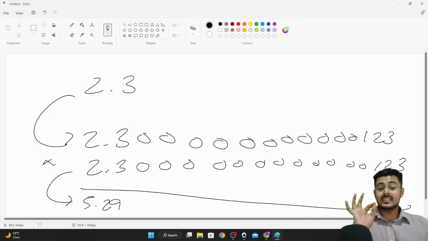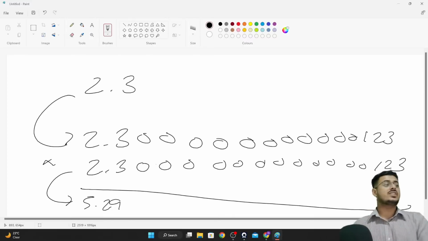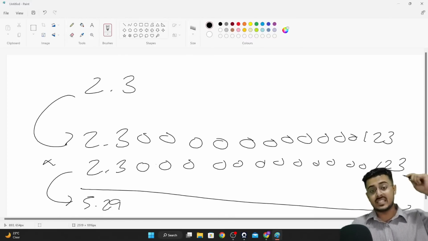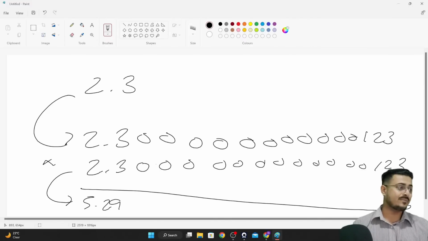That is the reason why floats are an approximation to the number they represent. And the reason for that is to maintain the precision of the calculations that are there. Okay, that is the reason why floats are an approximation to the number they represent.